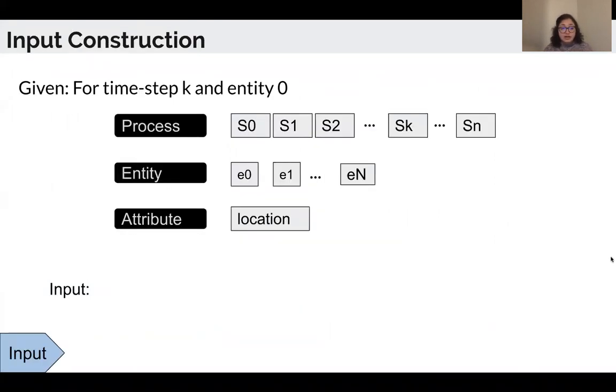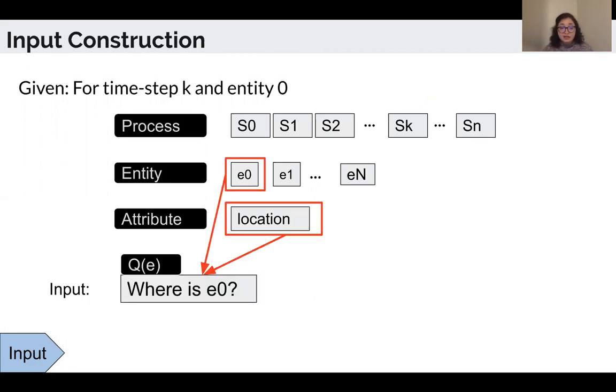Let's start with how we can construct an input given a process, which contains a list of sentences, each individually describing an event, and the entity and the attribute that we want to track. We want to create an input for time step k and for entity 0. The first step is to ask a query about the entity and the location.